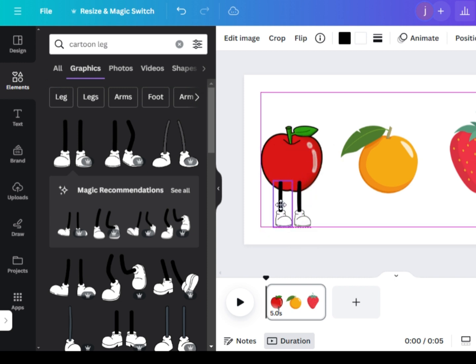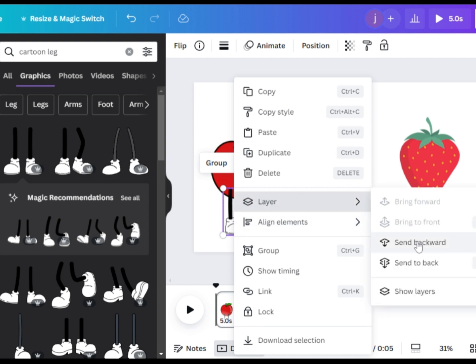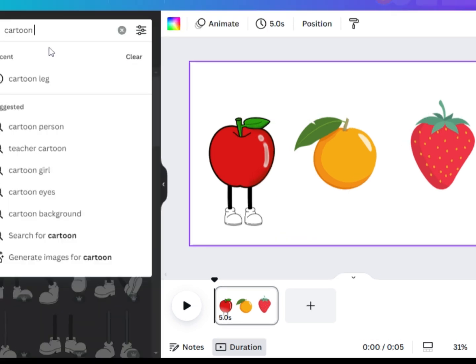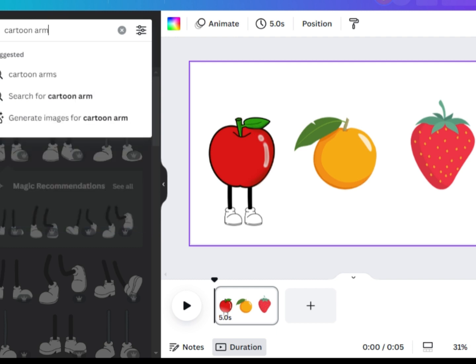We don't want that. So in order to put it behind the apple, you want to right-click onto it, click Layer, and then just simply click Send Backwards. And now we need to give it some arms. So in the search box, we're just going to search the same thing but arms. So cartoon arms, hit Enter.